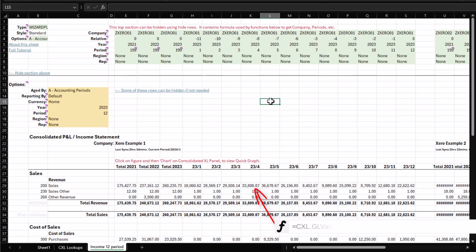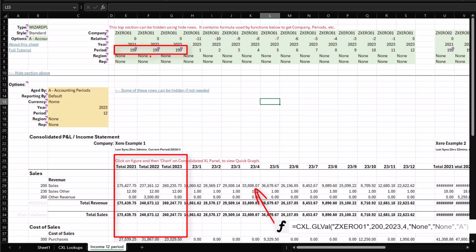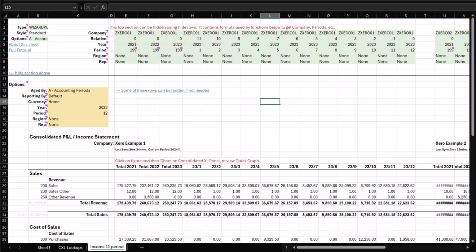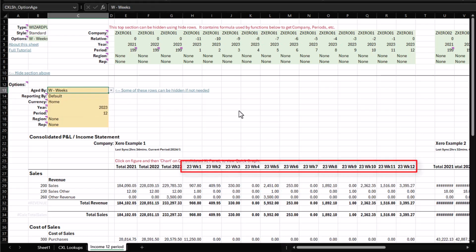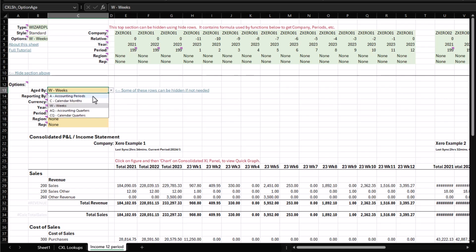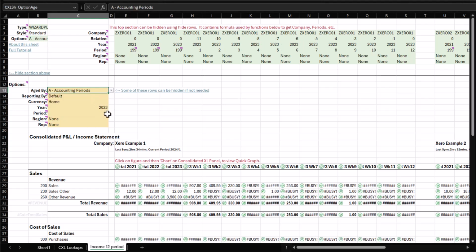Also note, to bring the total for year through, we have asked for period 199, in column I to get the total for all periods, regardless of the number of reporting periods. If I change the age by period to weeks, you can now see we have by weeks and the period headings changed automatically, like the report we created earlier. Let's change back to accounting periods. Again, the headings changed to reflect the periods.